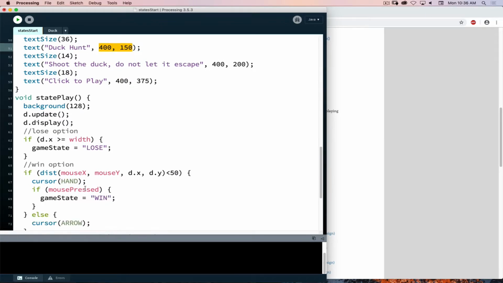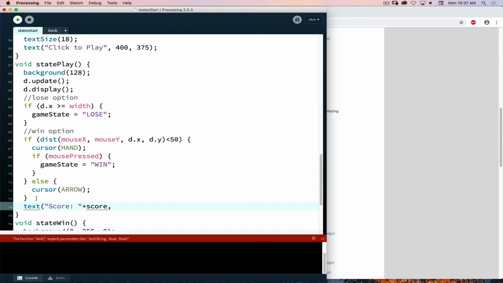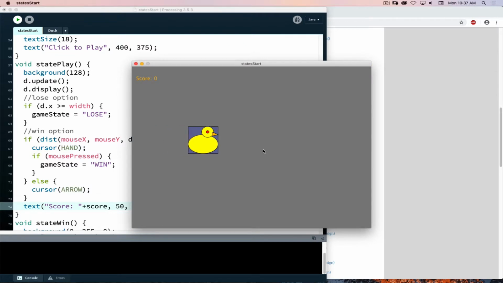Going back into my game here, I want to put the score on screen somewhere. So if I were to say something like text score and then declare where, I'll say let's put it at 50 and 50. See what happens when I run this. And we'll see my text is showing up in the color orange.